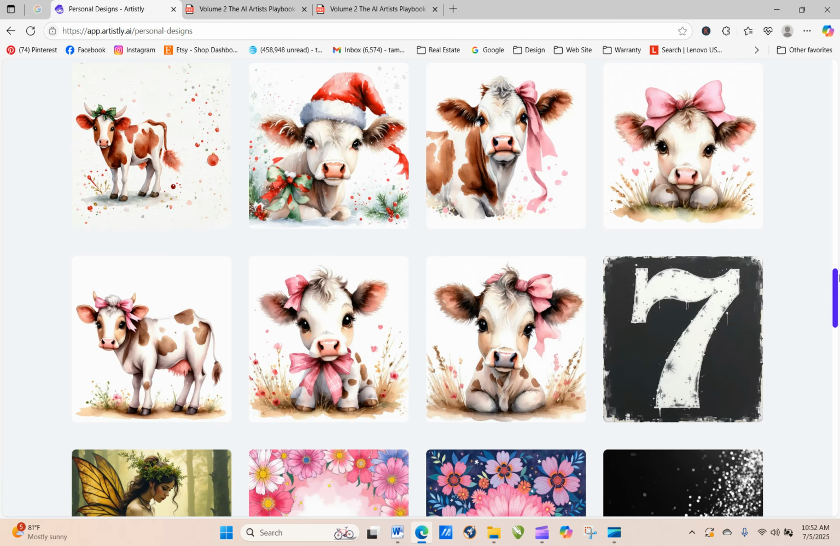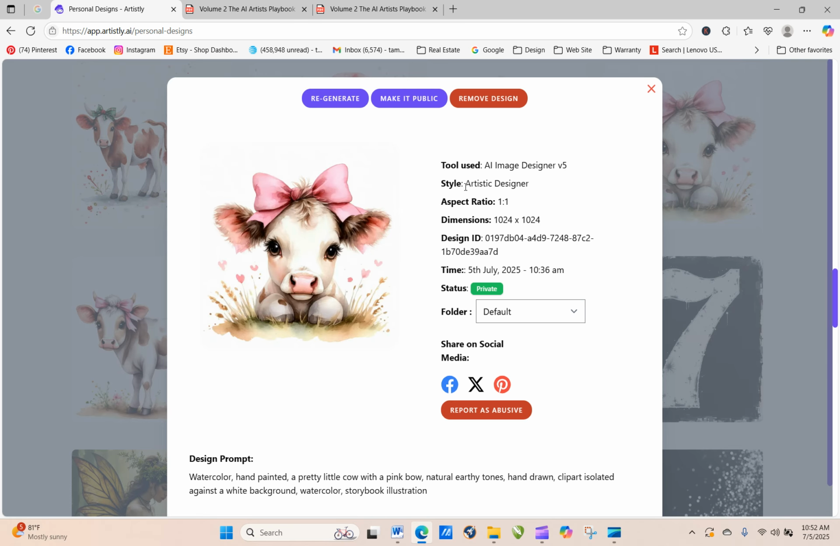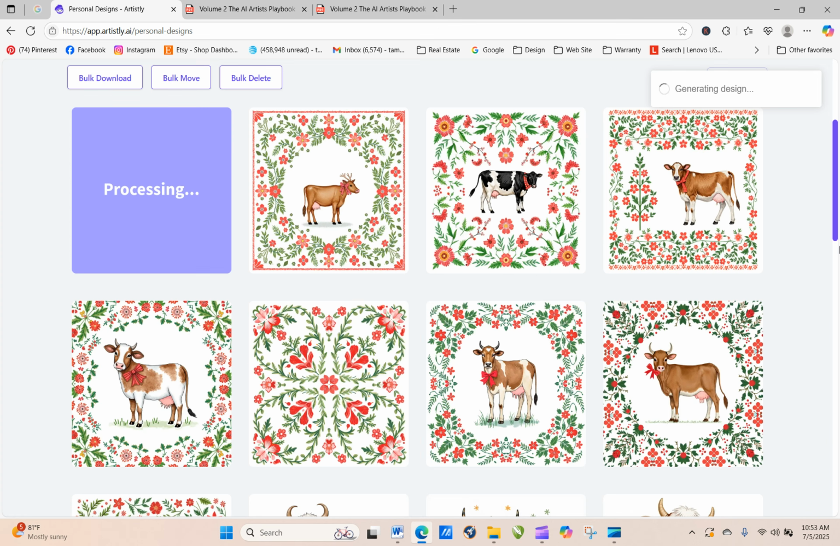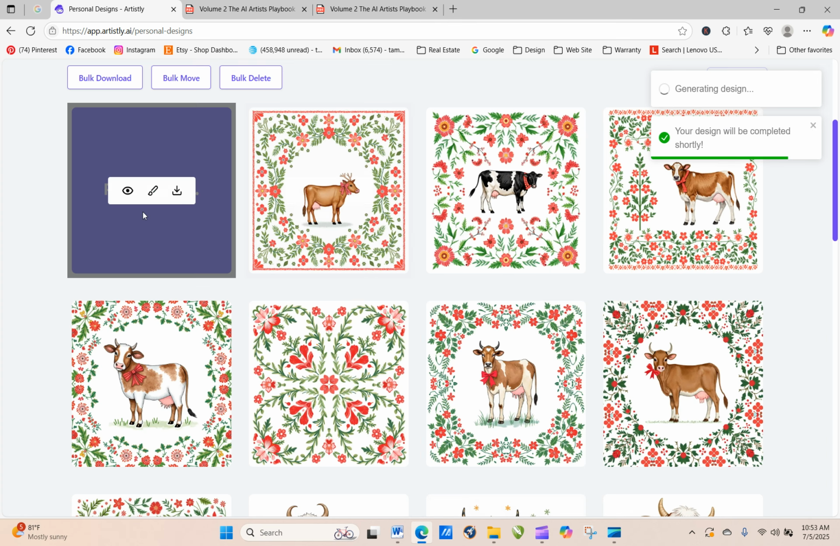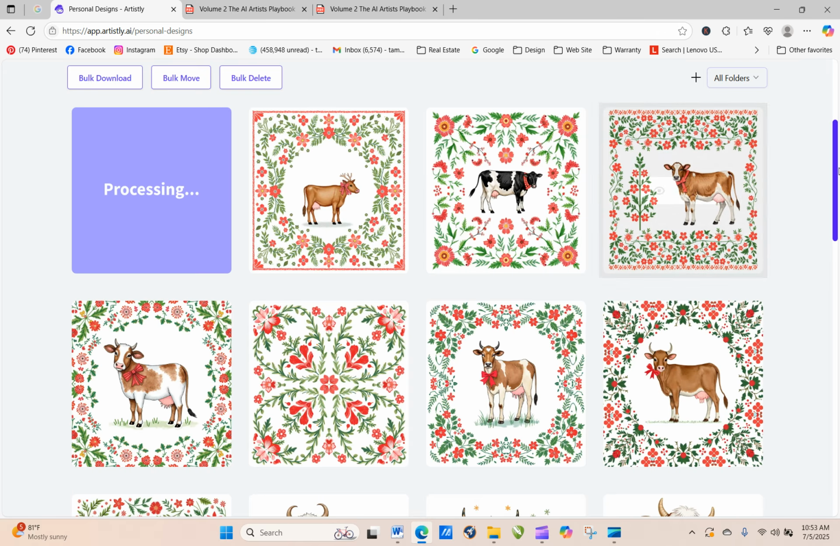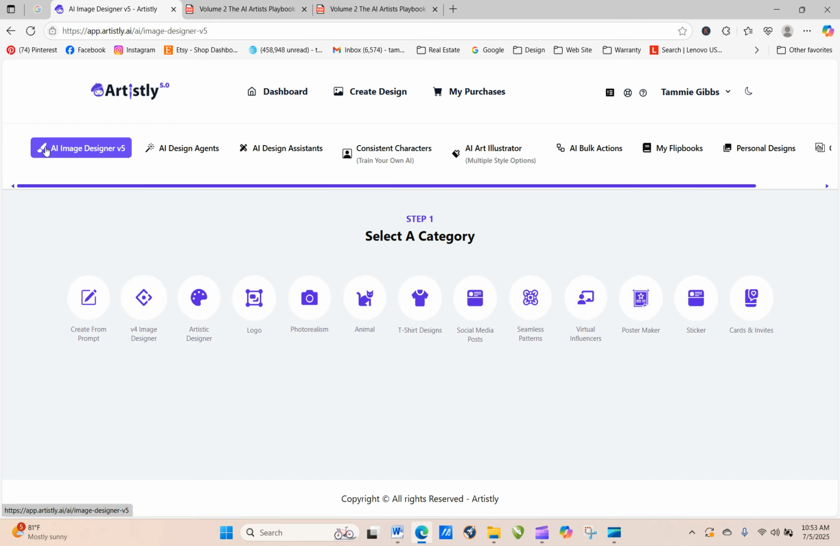Okay, so I started with this little cute cow here, which is super cute. We're going to take this cute cow, and I'm just going to change the color of the bow and put a dark red bow. Then we're going to create a clip art image. Now this is under the artistic designer, which is right up here under designer version 5. It's right here, the artistic designer.